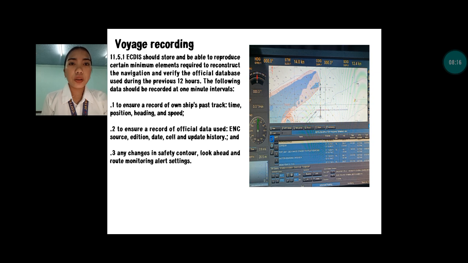For voyage recording, 11.5.1, ECDIS should store and be able to reproduce certain minimum elements required to reconstruct the navigation and verify the official database used during the previous 12 hours.